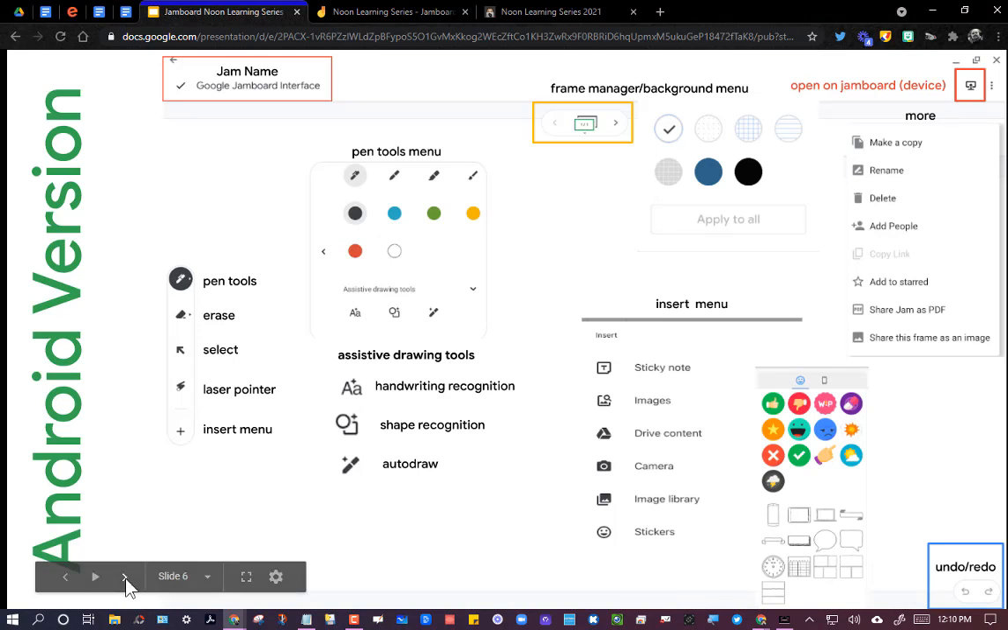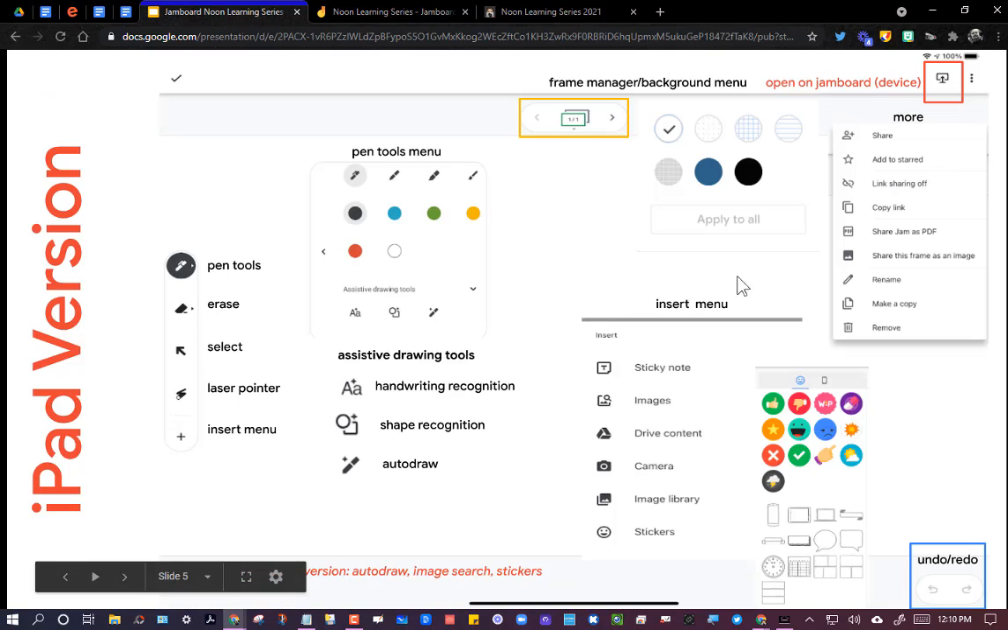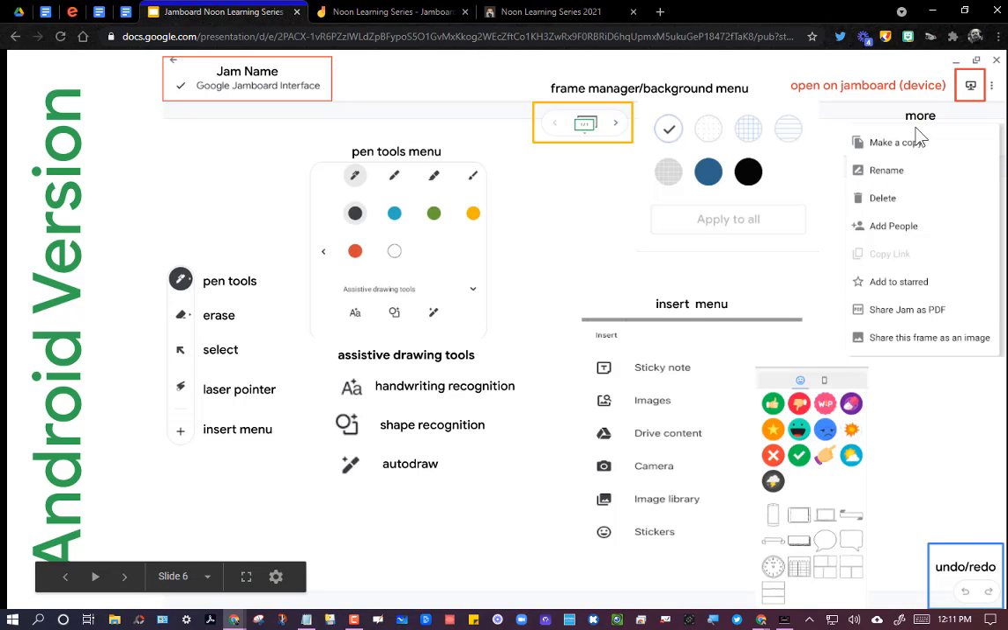What's different between the iPad version and the Android version? Not a whole heck of a lot. In fact, the biggest thing is the name of the jam that's up here. We still have all our same pen tools, the handwriting recognition, the frame manager, the stickers and the sticky notes and the more menu. Some of the iconography is a little bit different. Let me go back to the iPad and take a look at the iconography over on this side. And now we're going to go to the Android and see how the icons look just a little bit different over there. So not a lot of difference, but there is a slight difference.